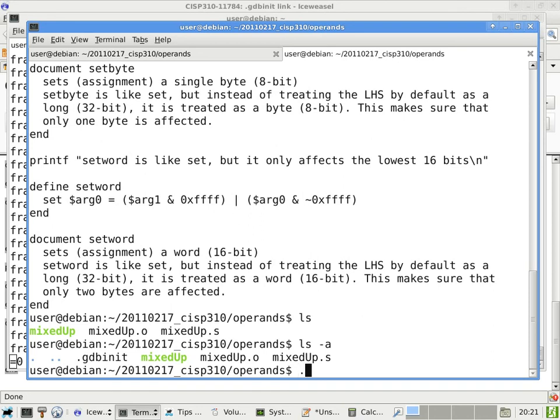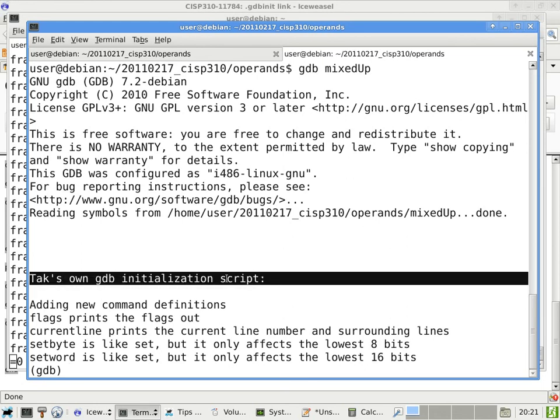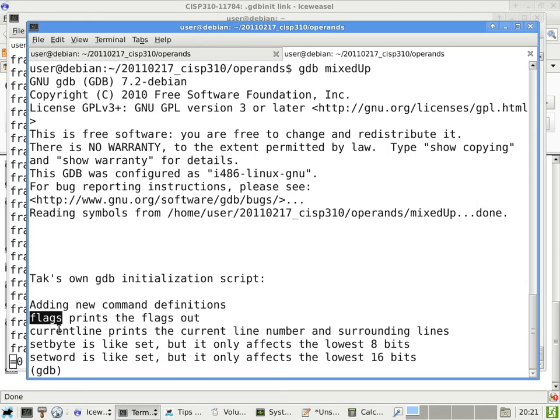Okay, so now I'll just go ahead and run mixed-up itself. Remember to use GDB first. Now there are several things that are different. You can see there's a whole bunch of empty spaces here when GDB starts up, and it also confirms that I'm running the TA's own GDB initialization script. I'm adding the commands. These are the commands that I'm adding. One is called flags, which is the one that you need for this assignment.